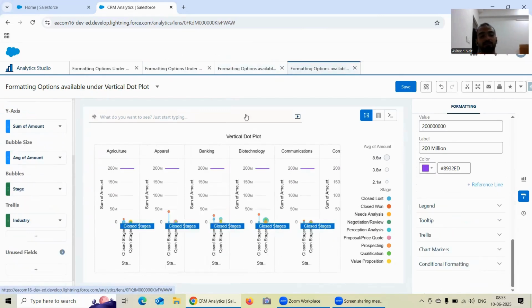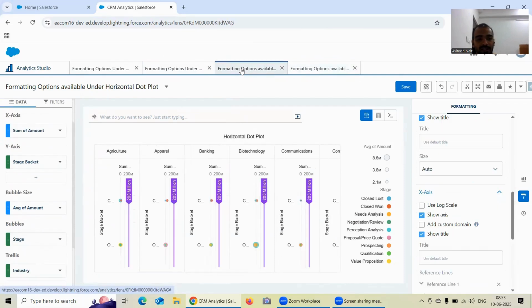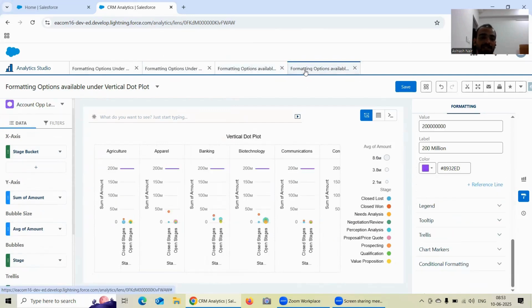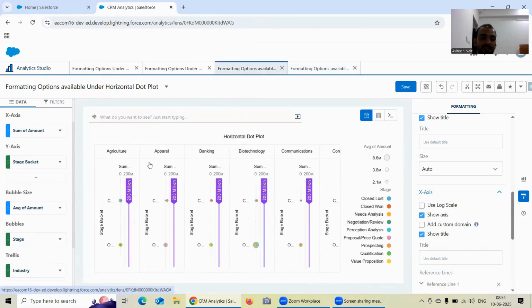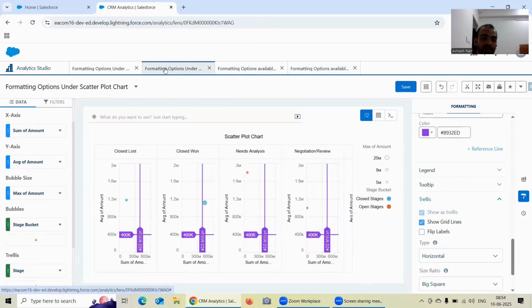And the vertical dot plot is just the reverse of that. That's how we need to remember. So the x-axis will be the dimension and the y-axis will be measures. Similarly here, the bubble size definitely remains the same. One thing is for sure: the bubble size will be related to measures in all three, and finally the bubbles will be related to dimensions only. So this is one way you can remember it.